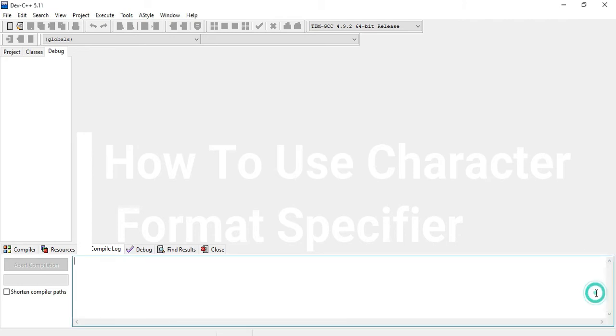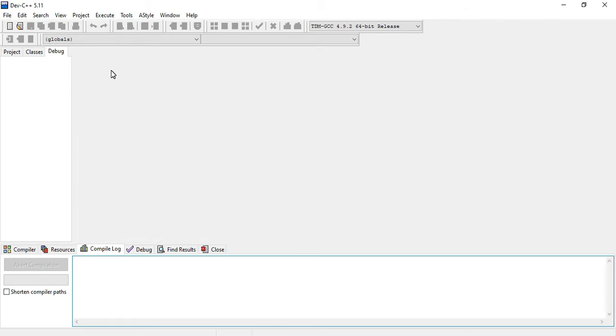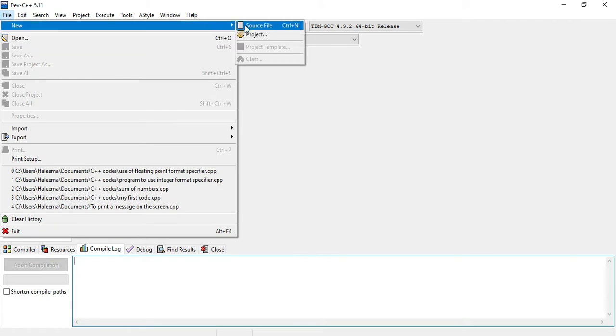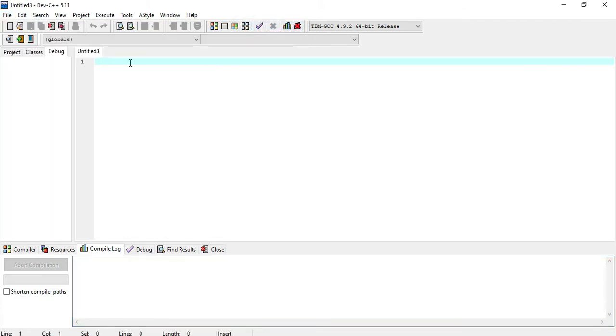Now, in this code, we will learn how to use character format specifier in our program. So, let's start with a new source file. I am writing a comment just to show what we are going to do in our code. So, we will learn in program to use character format specifier.